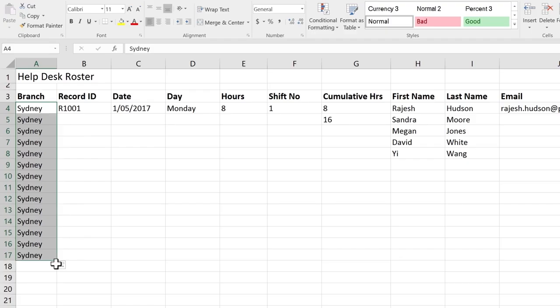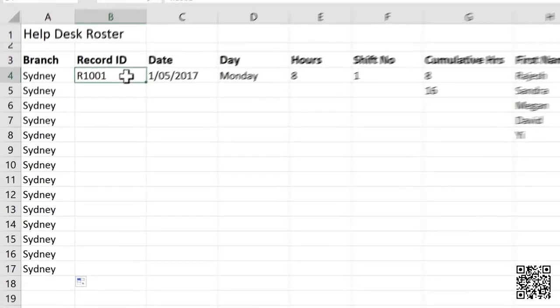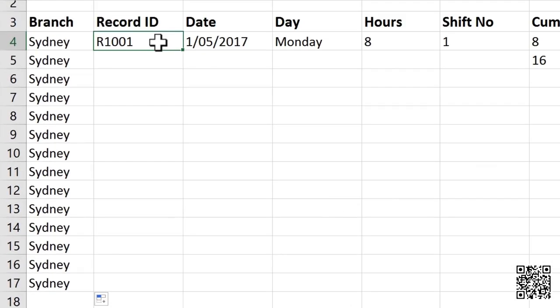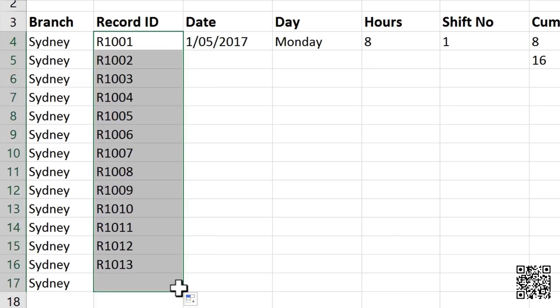The fill handle can do some clever things there as well. I'm gonna click on B4 where I've got my record number and I want these to go R1001, R1002. Let's see what happens when I drag my fill handle. Now, what has happened here is the fill handle has given us what's called a series. When you have a combination of text and numbers, it automatically adds 1 to the numbers. Interesting, right?